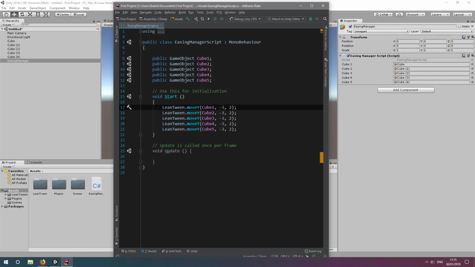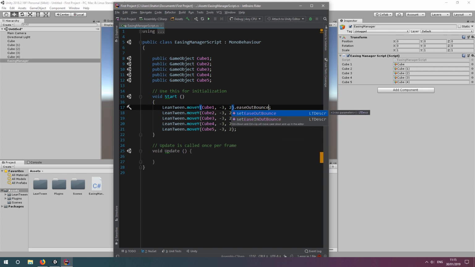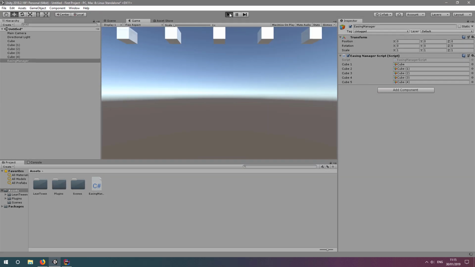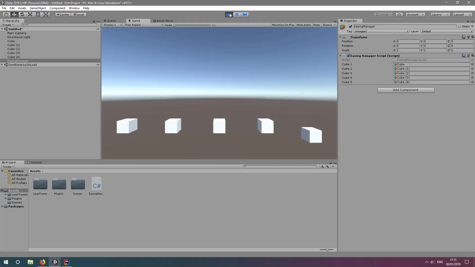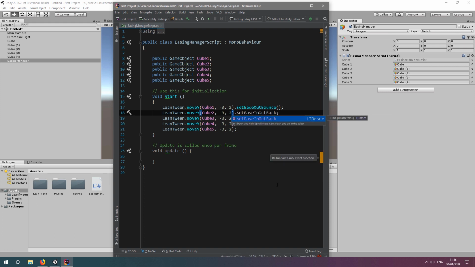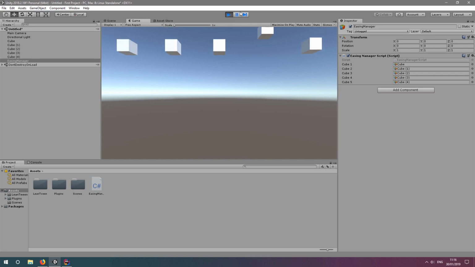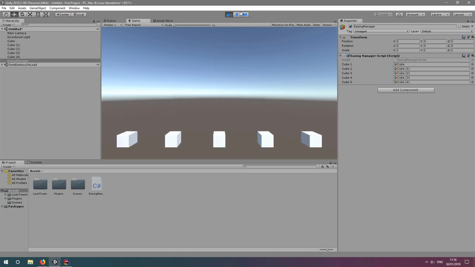Let's give our first moving animation a bounce. You can simply chain a setEase function off of a LeanTween move function. Switching back to the editor, we can see we have a nice fall and a bounce. Let's give our second movement animation an easing that makes it go slightly past our destination before returning and settling down. Back in the editor, we can see it does exactly that.